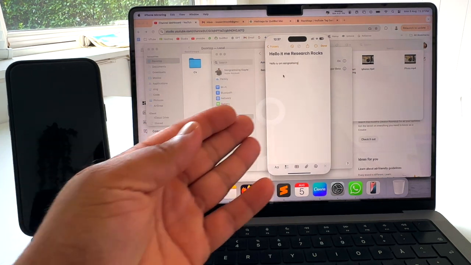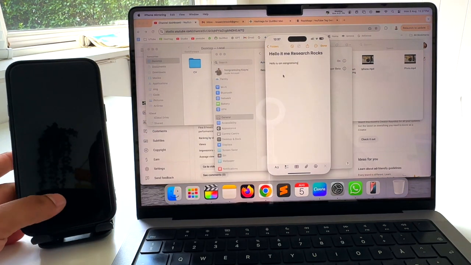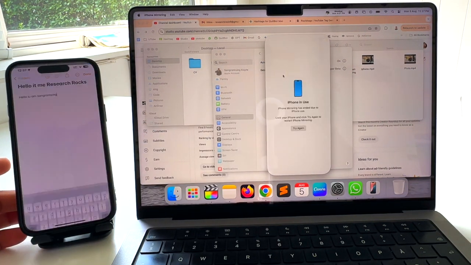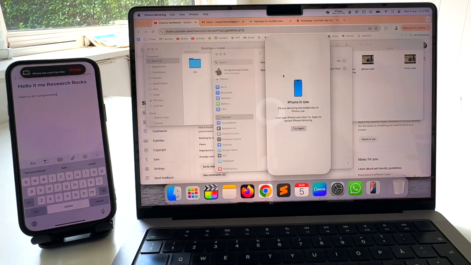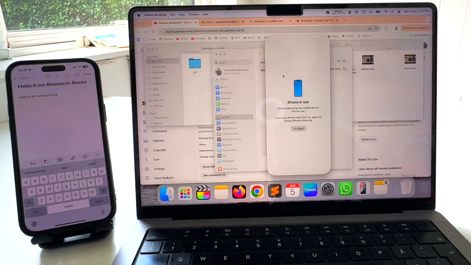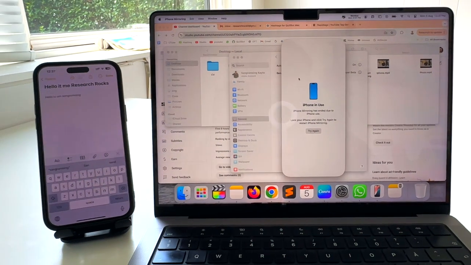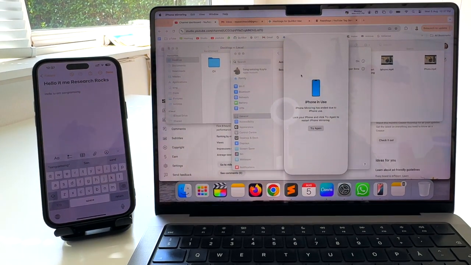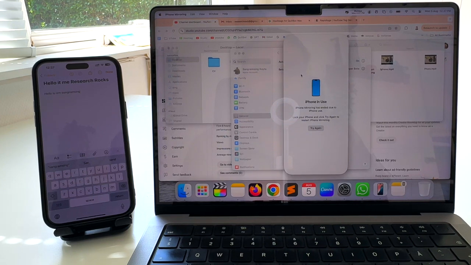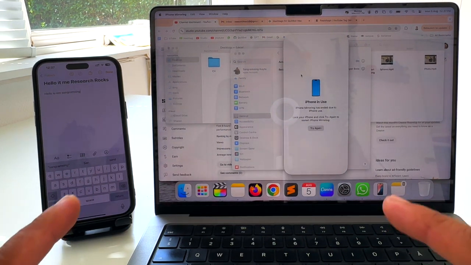And to disconnect, I simply tap here and unlock my PC. Look at this, it shows iPhone in use, currently iPhone in use. And the same page is open here, hello Research Rocks and all. So this is the beauty of the screen mirroring option. You can apply these tips and tricks and very easily access your iPhone on your Mac screen.